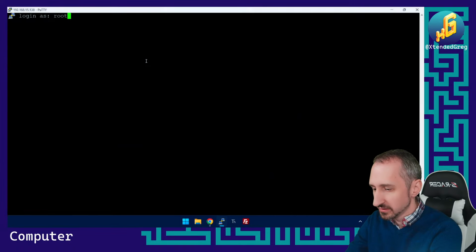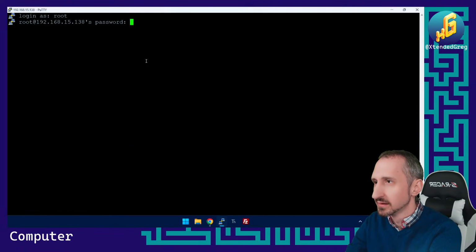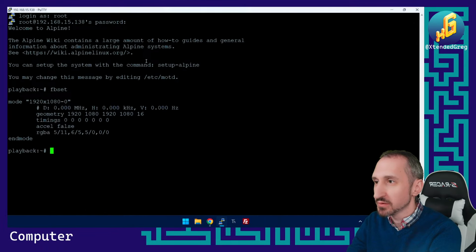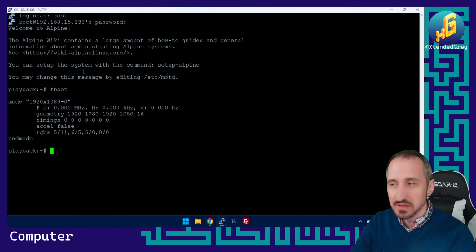All right, so I don't think we have it installed. Let's see. So we do. But you see how in the mode, 1920 by 1080 but -0, so the actual update rate is 0 hertz. So it requires an explicit command in order to get it to update.